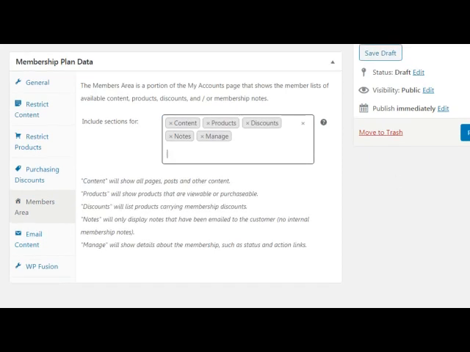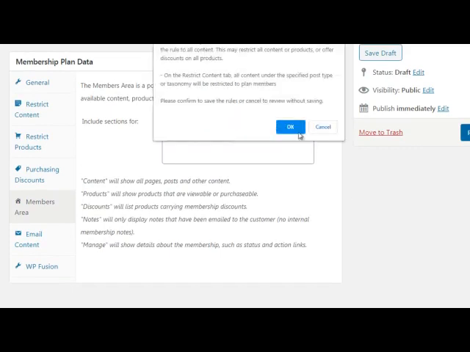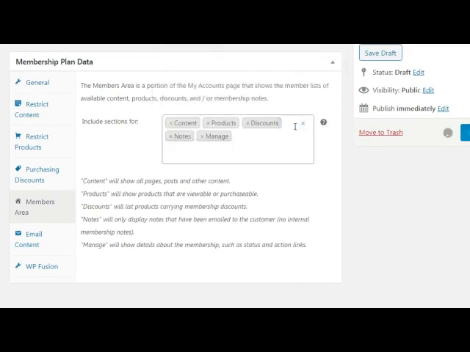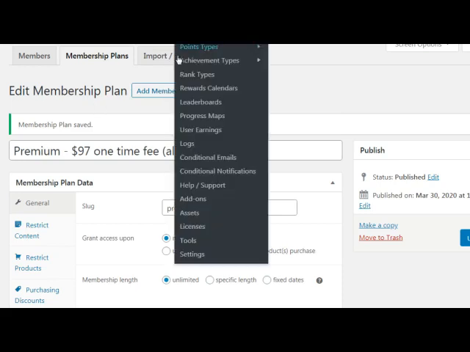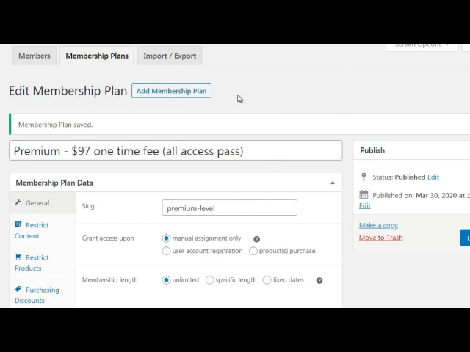So once you are done with that, we would click publish, click OK, and there we go. So now what we need to do is we need to go back to WooCommerce and we need to create a product that matches this. So basically any paid products, you will need to create a WooCommerce product that is connected over here. So we're going to show you how to do that in the next video.